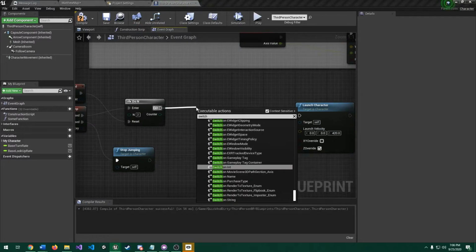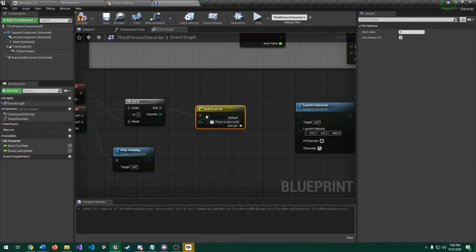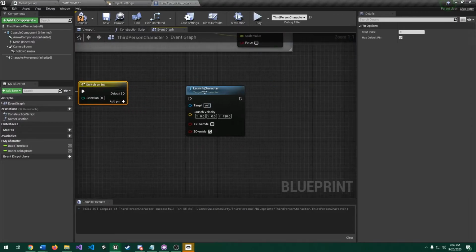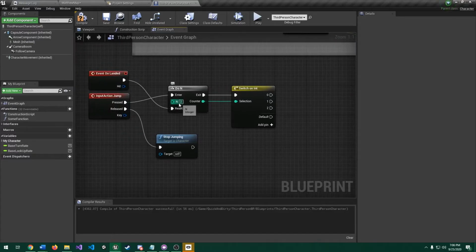Okay, now it comes to here. Exec flows through here into something called a switch. If you're unfamiliar with switches, think of it like a glorified if-else statement, except it makes your code look prettier. And now our counter is going to go through here. So we're going to go from 0 and 1, 2.